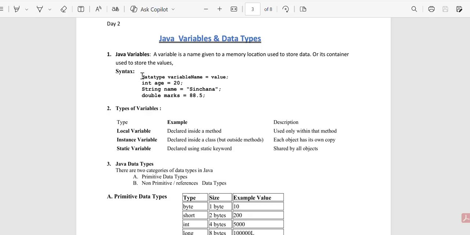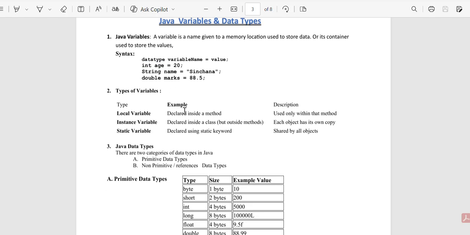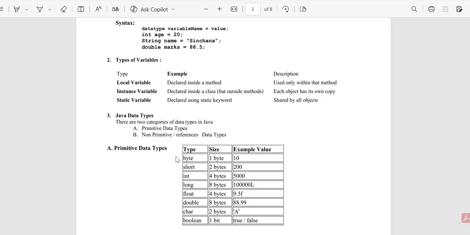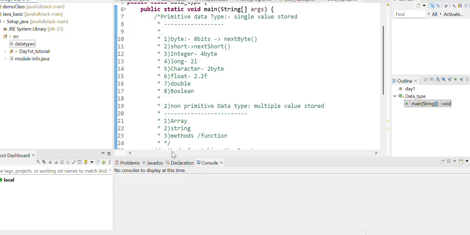Before that, let me explain what data types are. If you want to store any value inside a memory location, you need to know which type of value you are storing or taking as input. That's the reason data types were introduced. There are mainly two types of data types: primitive and non-primitive. Primitive data types are single-value data types.